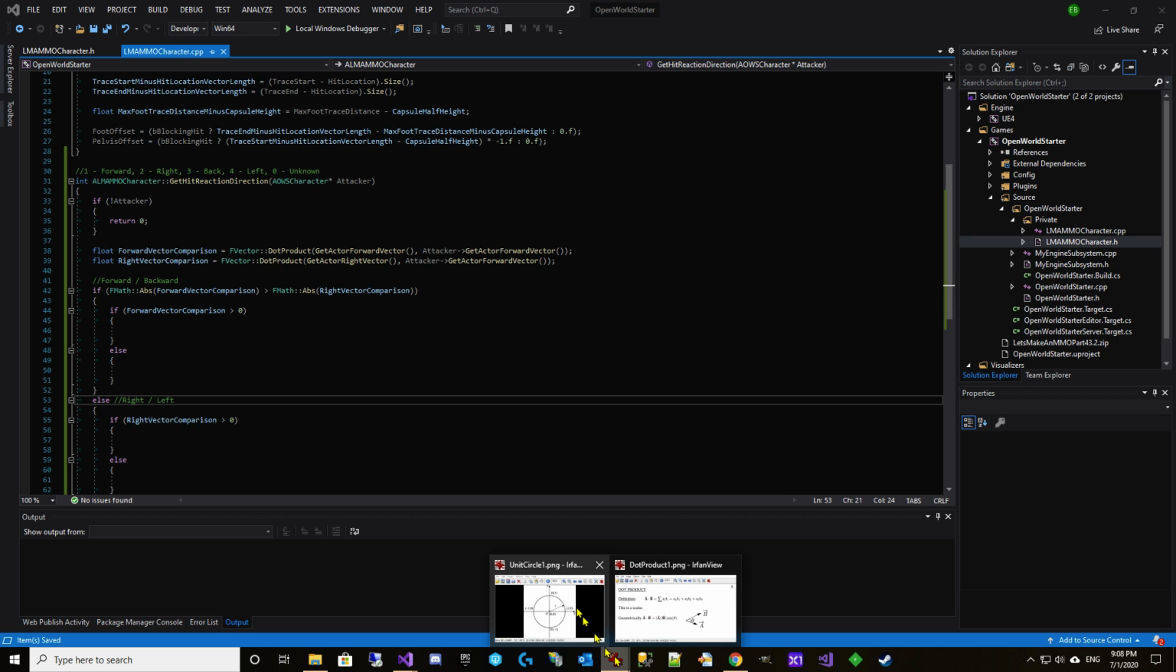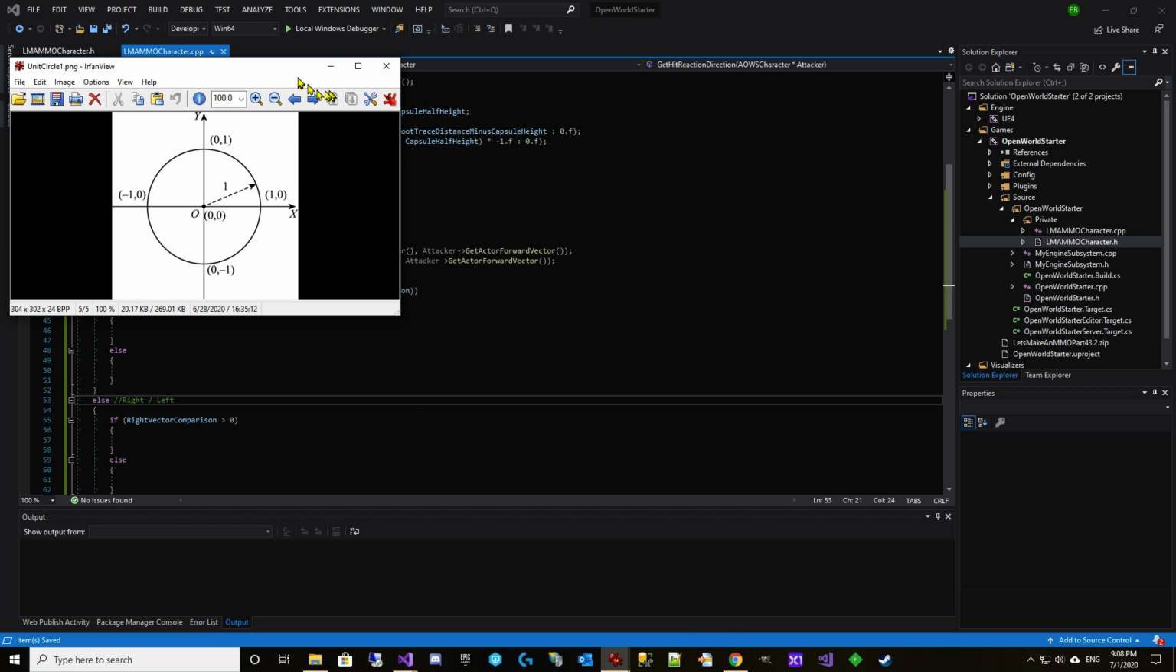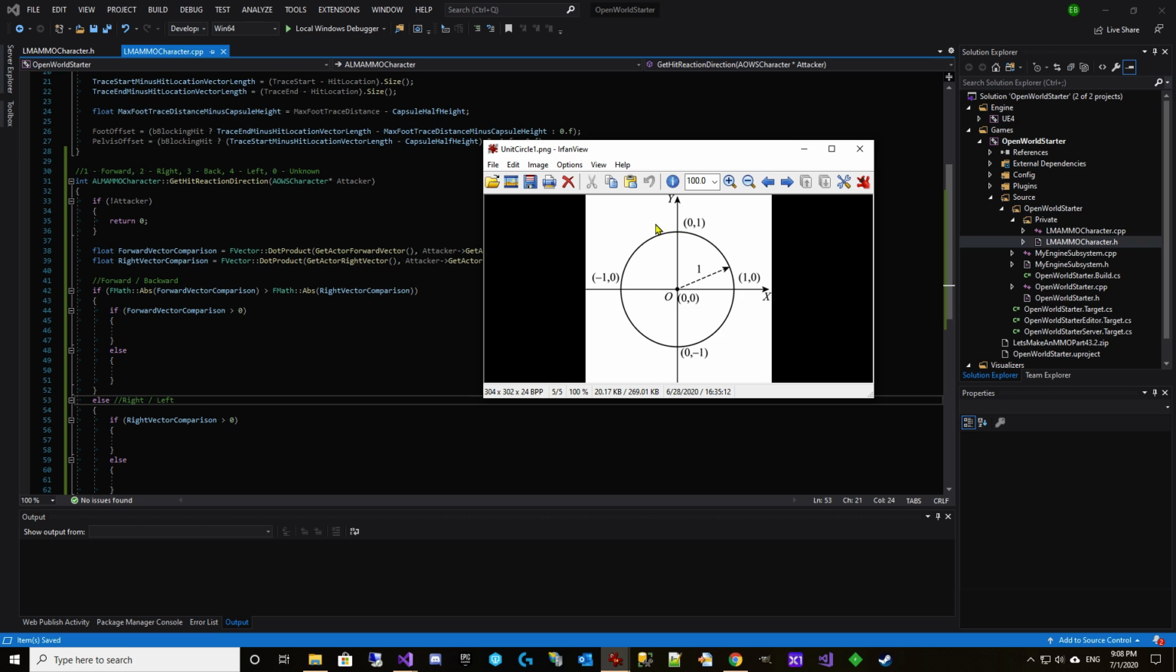Now, we have to flip things a little bit, because we actually want to do backwards of what would normally be the case. Remember that if we're facing forward and the attacker is facing the same direction as us and they hit us, that's not a forward hit. That's a backward hit. Because for them to be facing the same direction as us and hit us means they hit us from the back, right? So everything is in reverse.